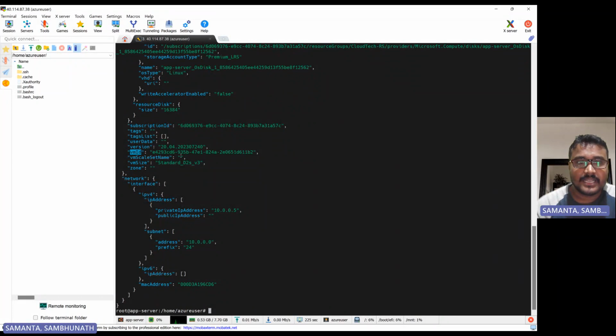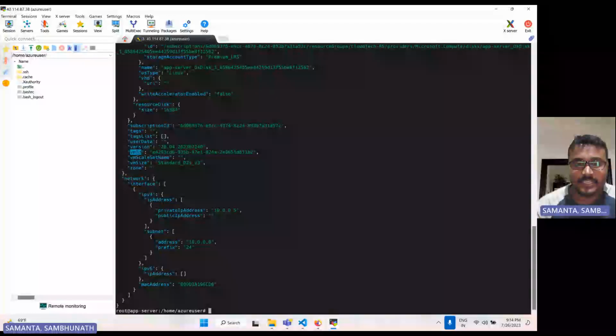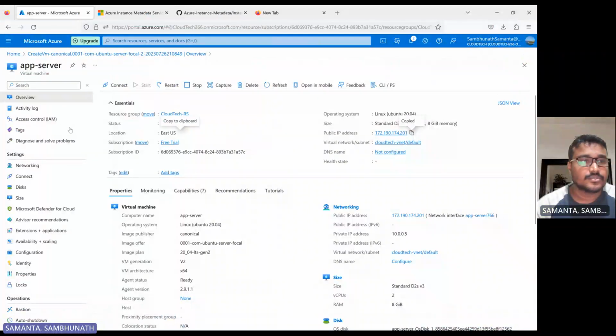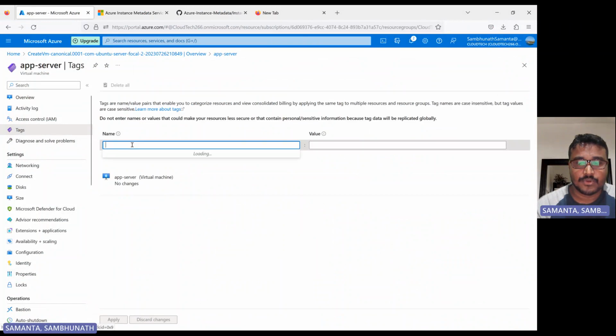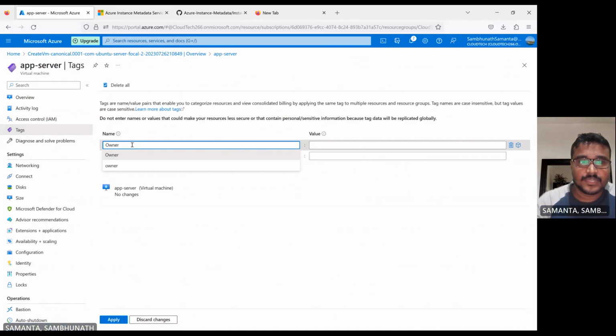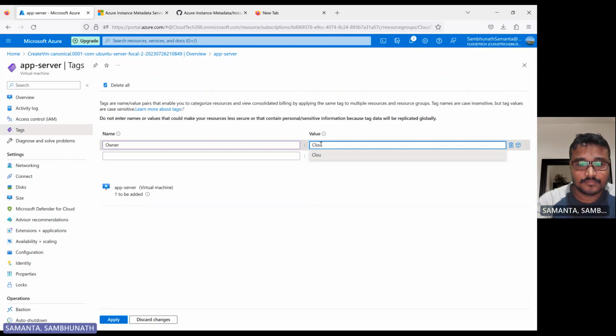Okay. So as of now, I don't have any tag. So let me show you that if you give a tag, that also will come. If you want a tag, you can create one here. Suppose I want to give one, okay.